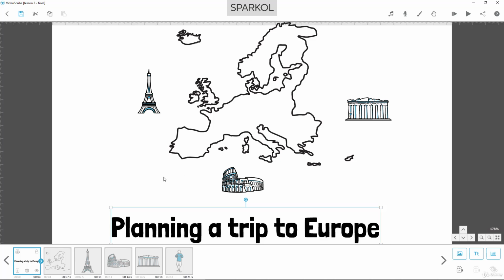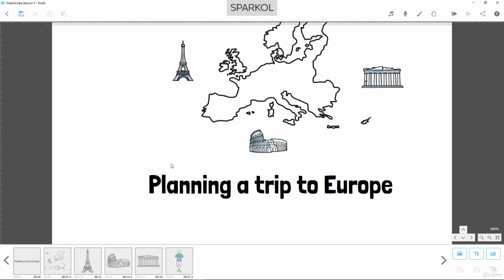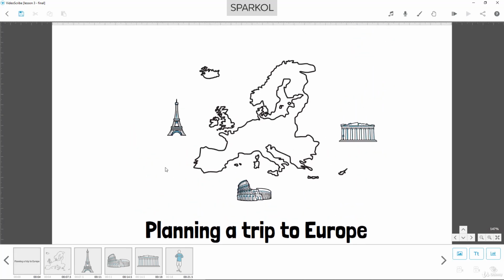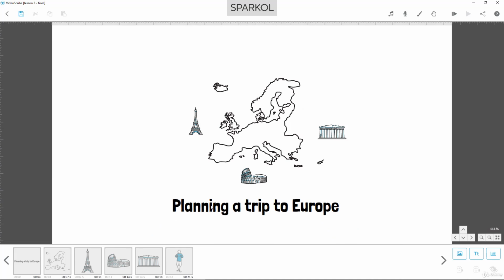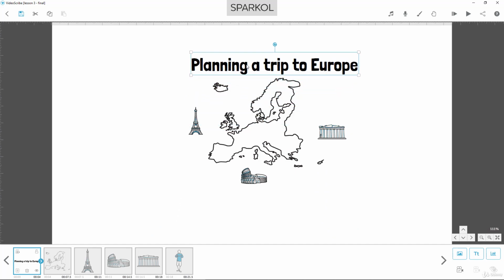So for example, now that this text is being drawn first, I think it would look better if it was above the image of the map. So now I can simply move the title to where I want it on the canvas. Let's just preview that to make sure it looks okay.